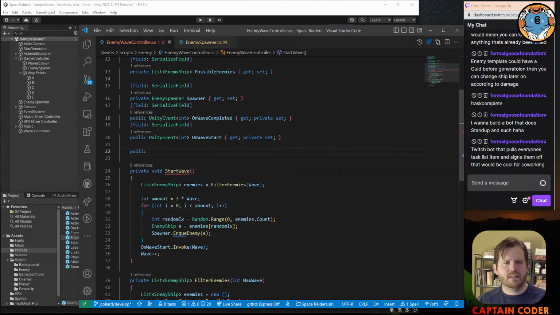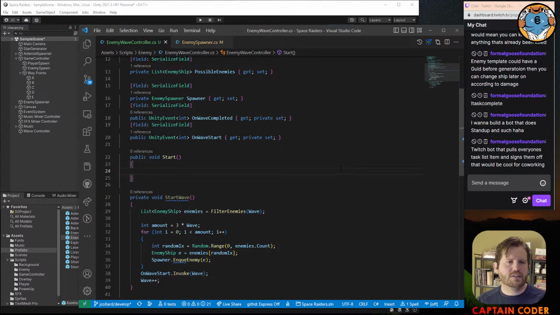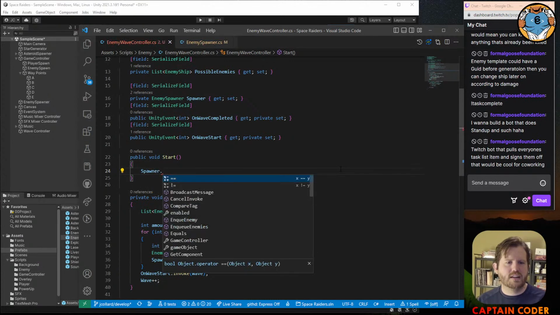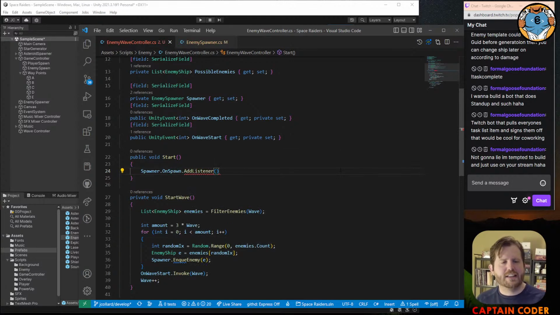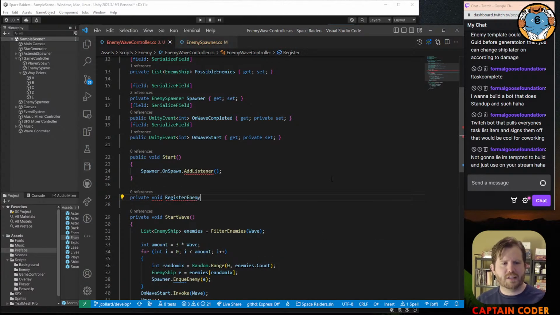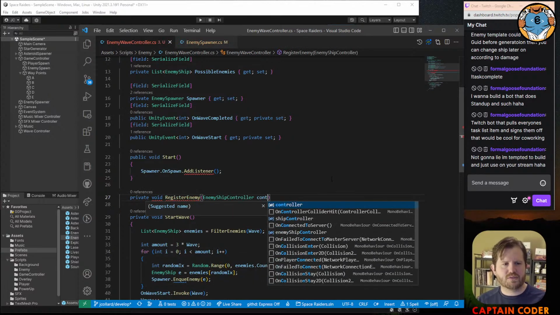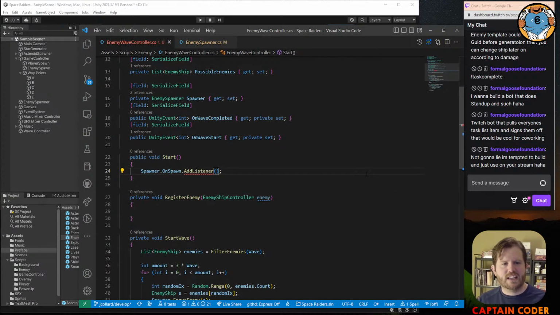So we have a public void Start. When we start up, we are going to call spawner dot on spawn dot add listener. We're going to add ourselves to this, and then we need a method, private void handle or register enemy. It's going to take an enemy ship controller, or enemy. So the idea is we have this register enemy. When an enemy spawns, the spawner will notify the wave controller.